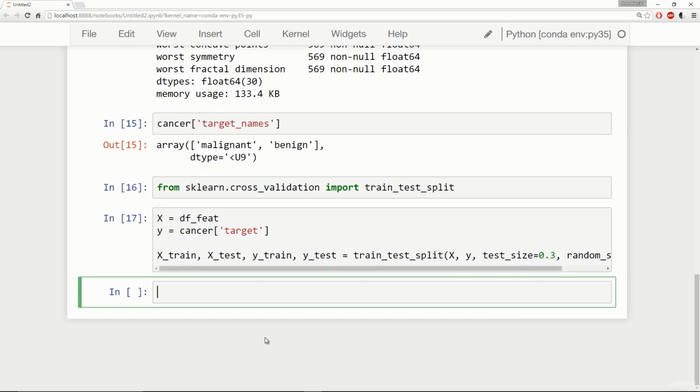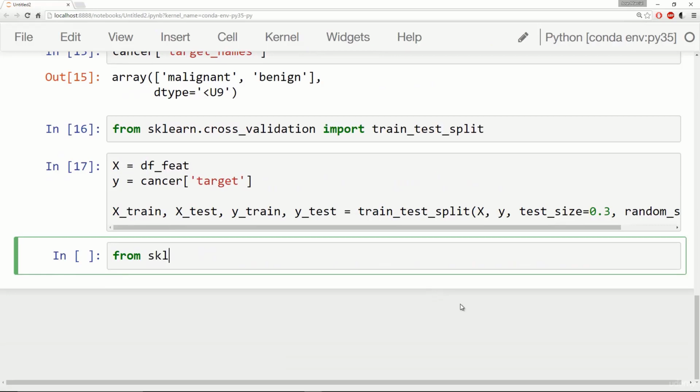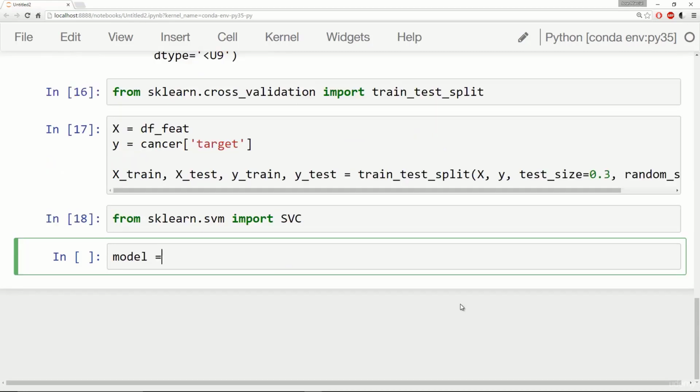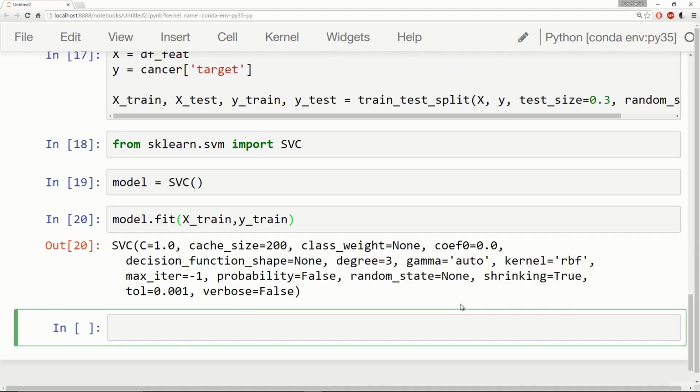Now that we have our data split, let's go ahead and train the support vector classifier. To actually grab the support vector classifier model, you'll go ahead and say, let me zoom in here a little bit more, from sklearn.svm import SVC, just capital S, capital V, capital C. And then you can just instantiate the model and then train the model or fit the model to the training data. So X train, Y train, just as we've done a bunch of other times.